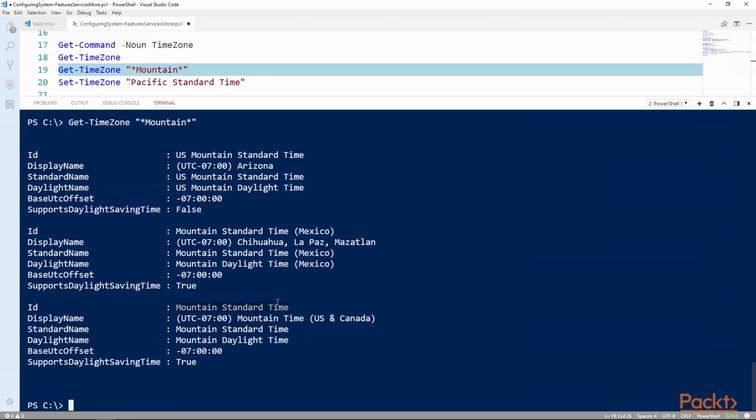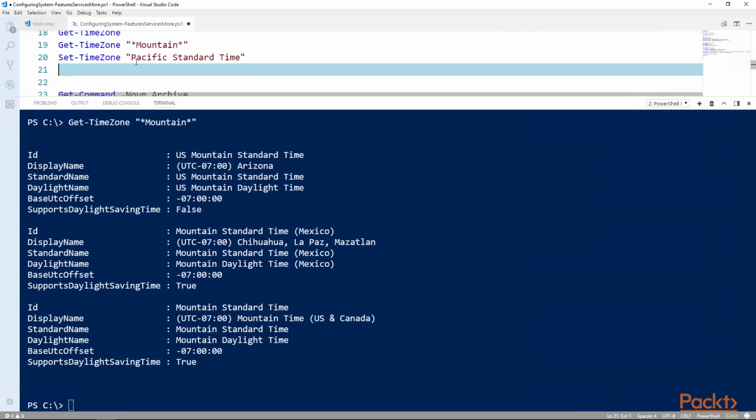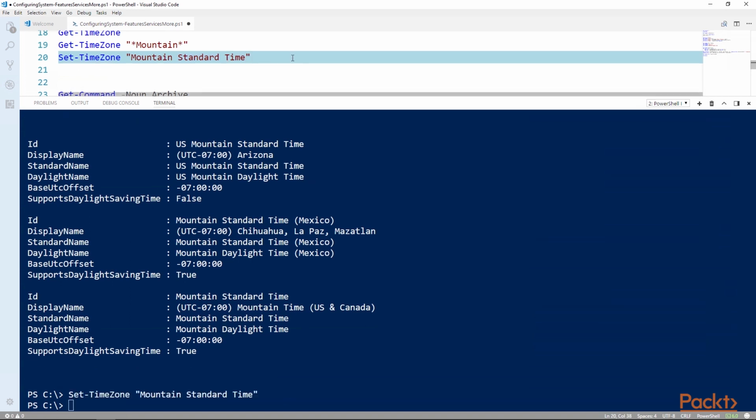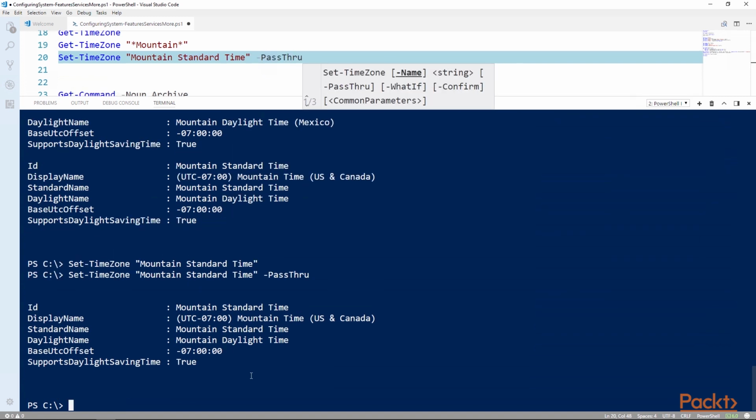Chihuahua, La Paz, Mazatlan, this is not where I am. I'm actually in Colorado, so Mountain Standard Time is just perfect for me, and I'm going to set my time zone. We're going to set the time zone to Mountain Standard Time. And if I set this, see, there's, again, no return. I wonder if I can use the dash pass-through. There it is. Now we set the time zone to Mountain Standard Time, and our server has been updated to that time zone.